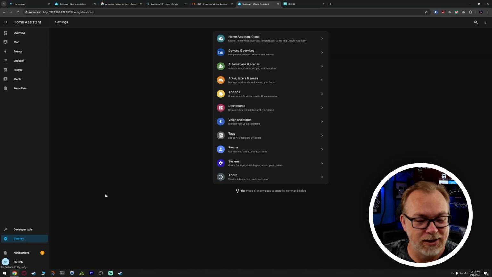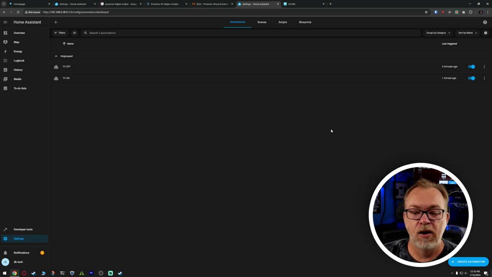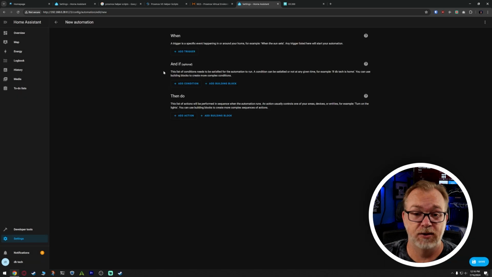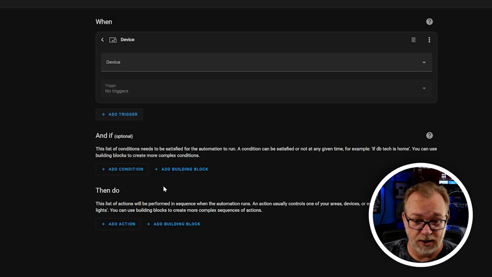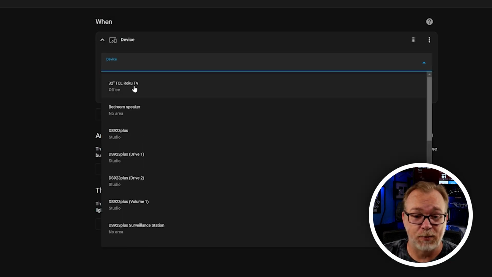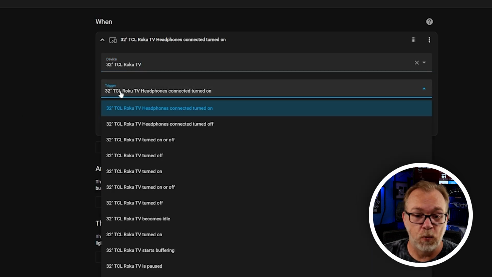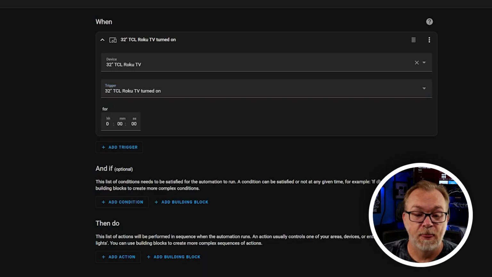So I'm going to click on settings. I'm going to go to automations. I'm going to create a new automation. I'm going to click new automation. Add a trigger, device. In this case, I'm going to do the 32-inch TV. And here are all of the different options that you can use as toggles, right? So if the TV is turned on, right?